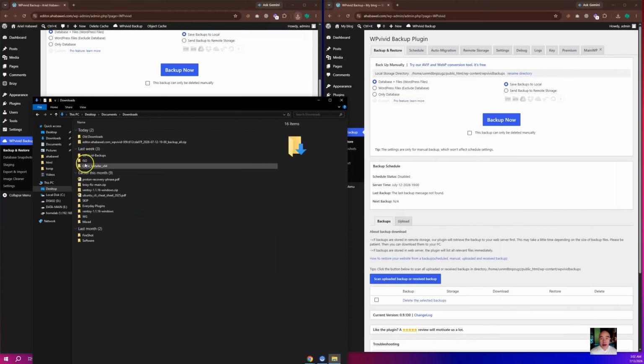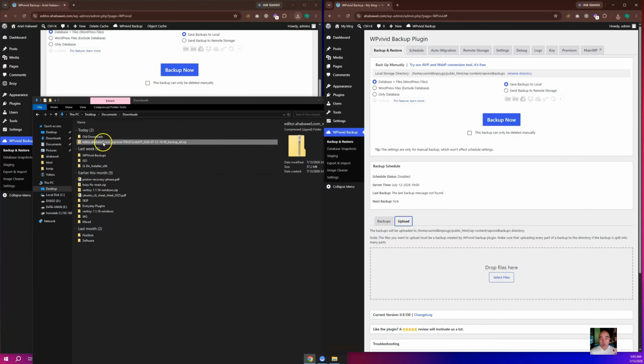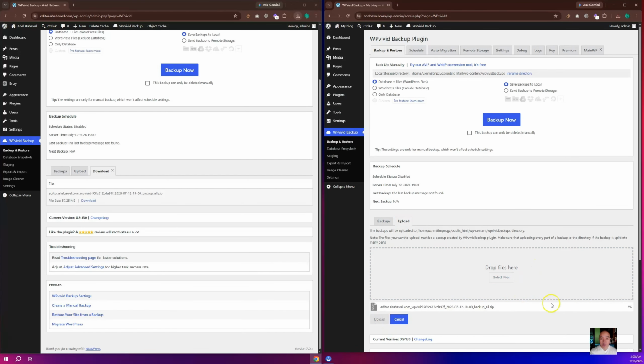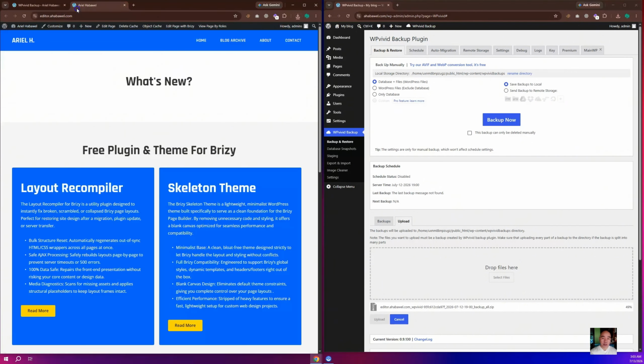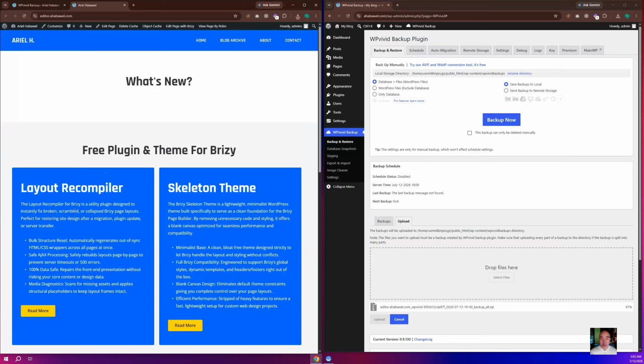The easiest and fastest way to upload it is to simply drag and drop the file into the Upload tab on your live website. Then click Upload to start transferring the backup file and wait for the upload to finish. Again, this may take some time depending on the size of your website. While we wait for the upload to finish, I'll open the staging site so we can compare it with the live site's front end once the migration is complete.